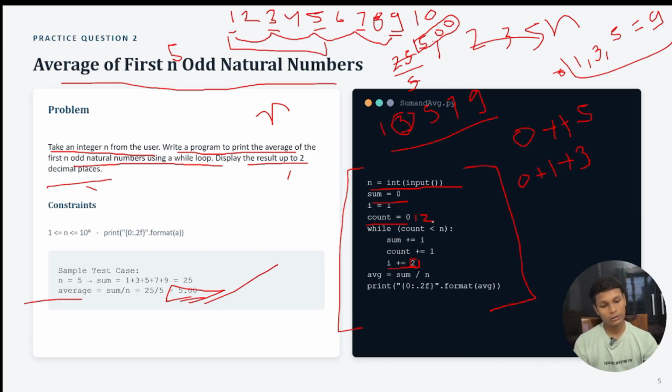Now count will be 2 here. So it means that again 2 is less than n. n was our 5. Okay, n is 5. So 2 is also less than n, meaning 5. 2 is less than 5. While was correct, it means that again sum plus equal to I.